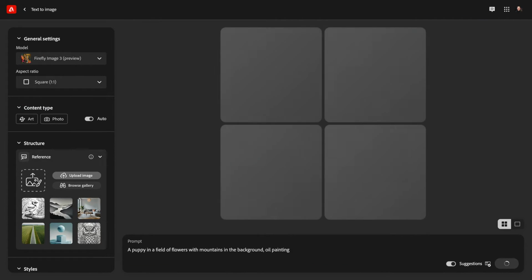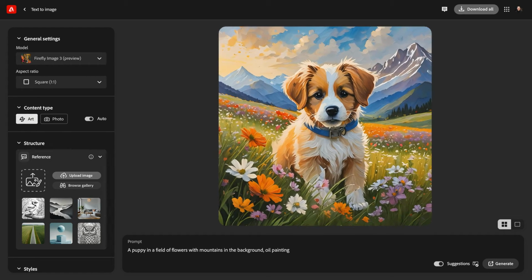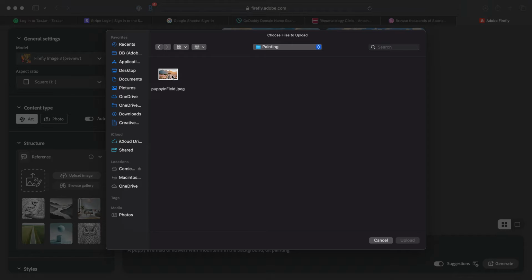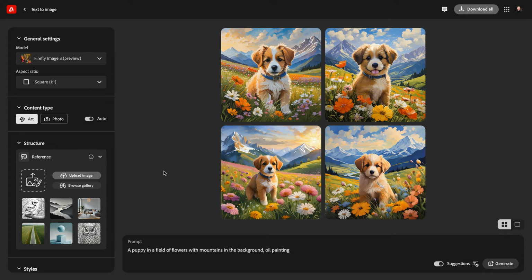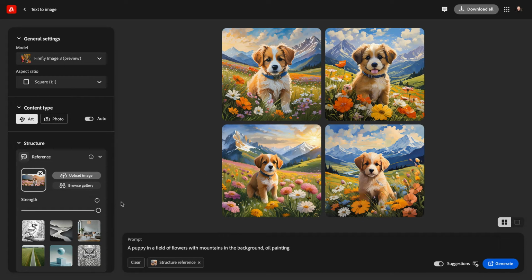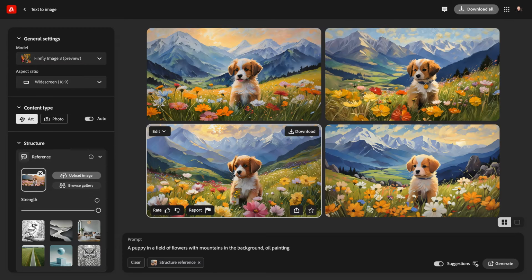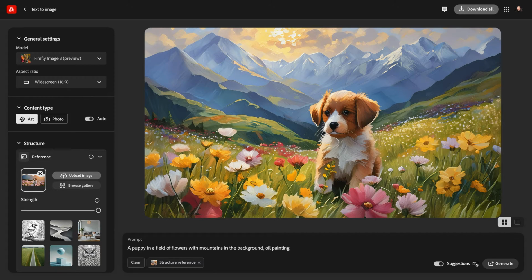Once the initial image generates, it'll likely be quite different than your photo. So we'll want to upload it as the structure reference here. Then increase the strength so that it follows the scene pretty closely. You may also want to change the aspect ratio depending on the orientation you're looking for. Perfect. Let's generate again. And this time you'll notice that the outputs follow your reference image pretty closely.